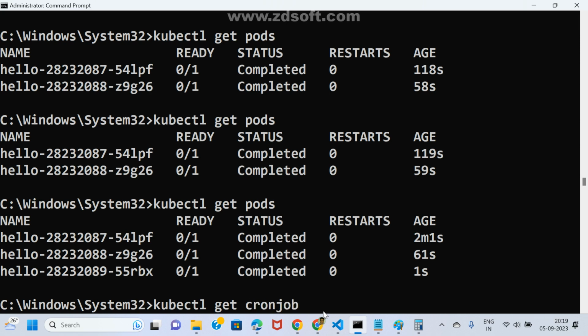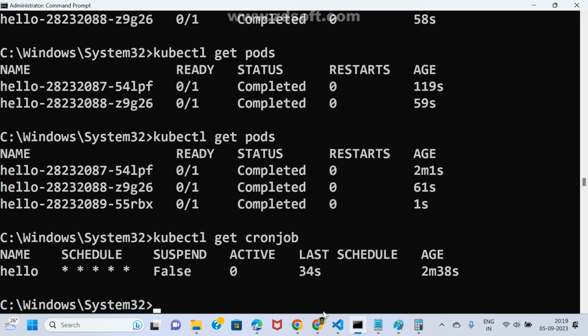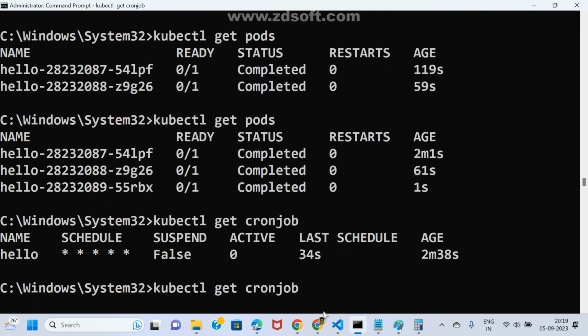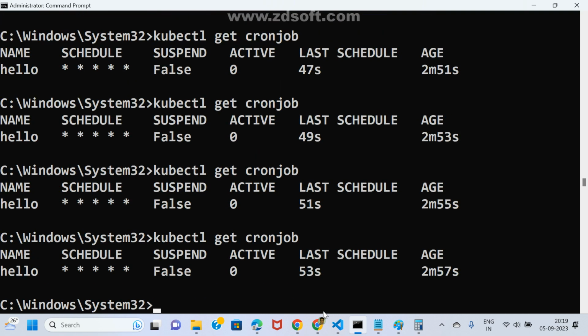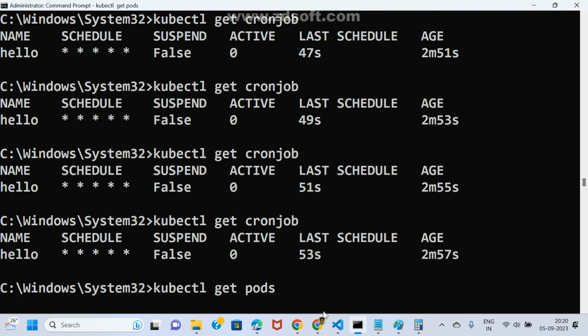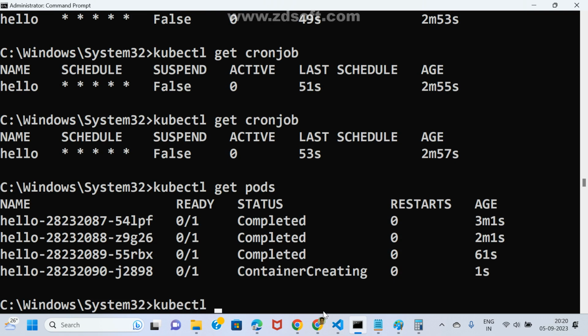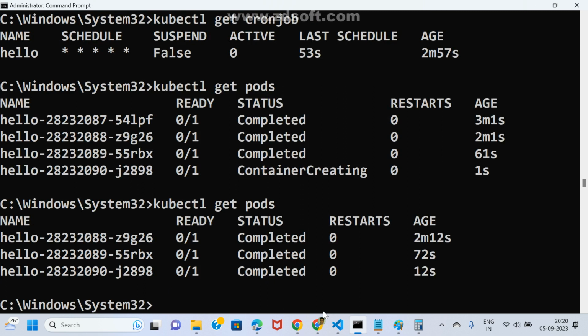Again we go for kubectl get cron job. Not suspended, no active. We'll see the actual active state. I have seen it in the previous example; at least we can see it for 2 seconds or 1 second. But anyway, we need to see the output, right? First, go for the pods. kubectl get pods. You can at least see container creating, created in the first second only. Get pods again. Okay, again completed.